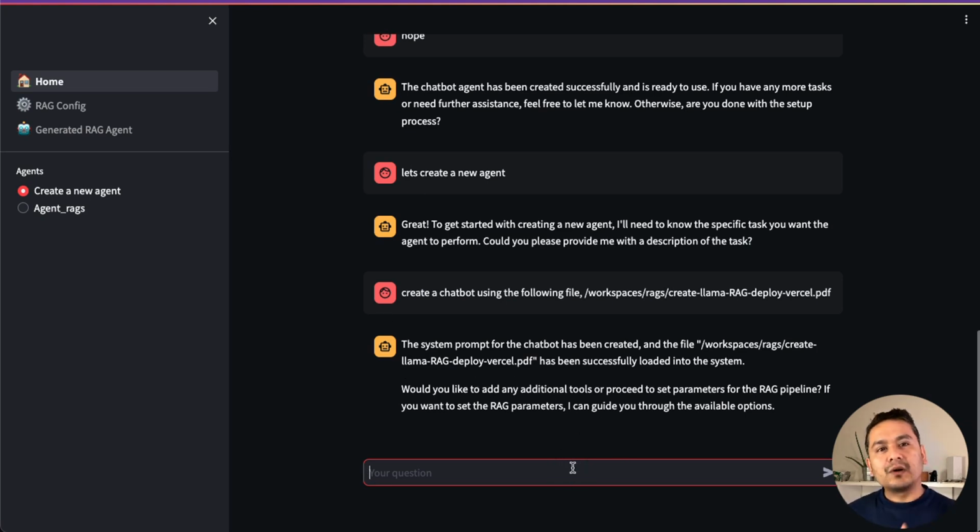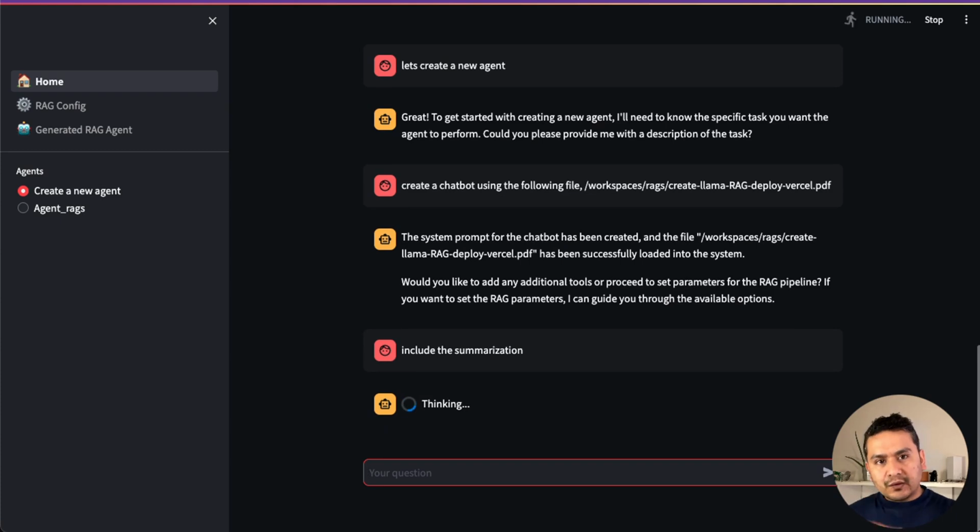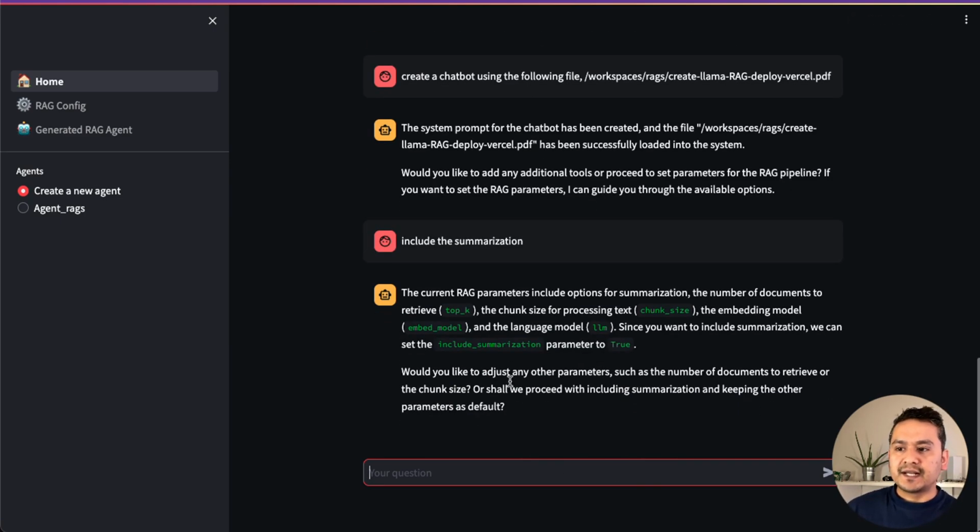I can say now already that include the summarization. So meaning that it will already tick the summarization part for me when the agent is being created. Before it was not ticked, right? Let's say include the summarization. Yeah. Now it asks me, okay, the current RAG parameters include options for summarization, the number of documents, this. We can set the include summarization parameter to true. Would you like to adjust any other parameters? I can say no, right?